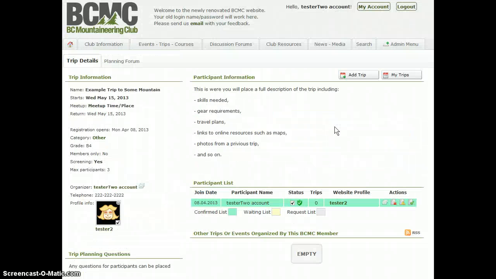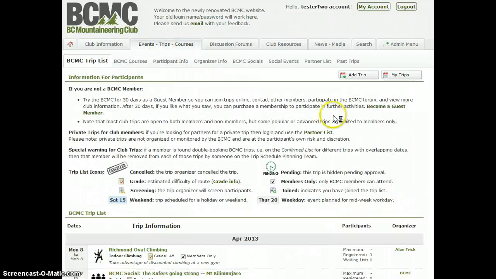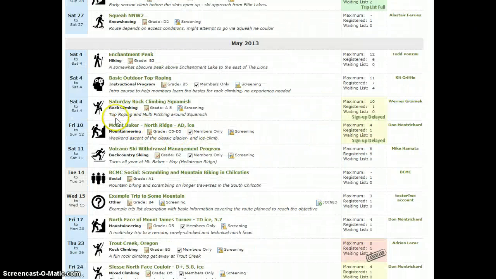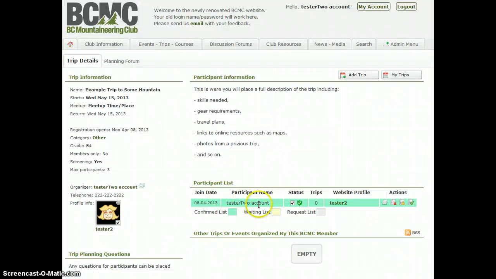So at this point let's go back and take a look at how it's listed, and we should see that the trip, which is here, which I've joined, no longer has this sign up delayed. So I want to join some people to this trip. Let's open this trip up again, and so far just the trip organizer is on the trip list.